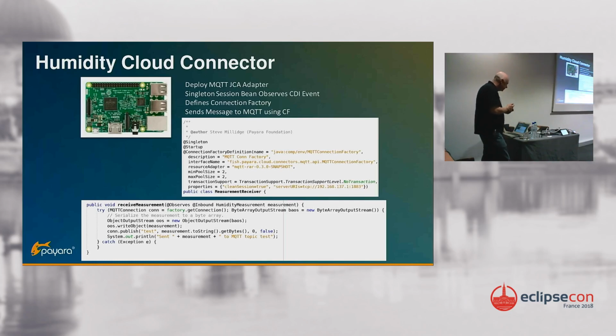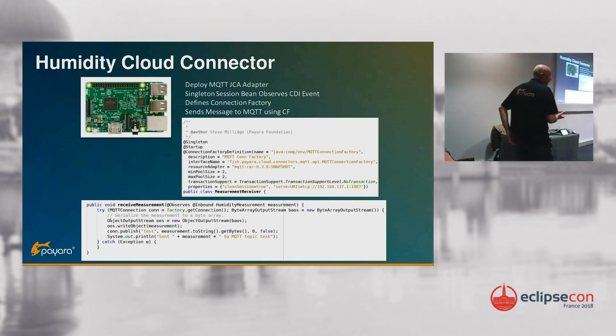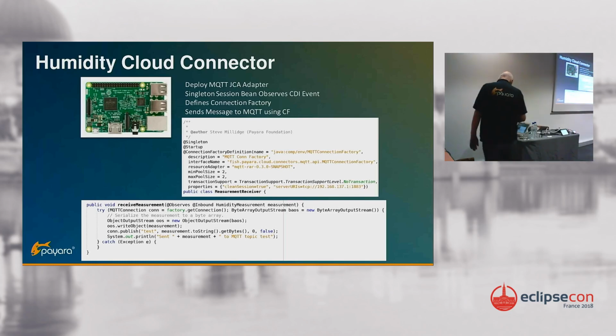okay. So in addition on this, on what we call the gateway node, we have another application running in a separate Payara Micro. So these are like little microservices. And that is doing the connection to the cloud. In this case, connection to an MQTT broker, which is running on my laptop. So again, this is using standard Java EE.